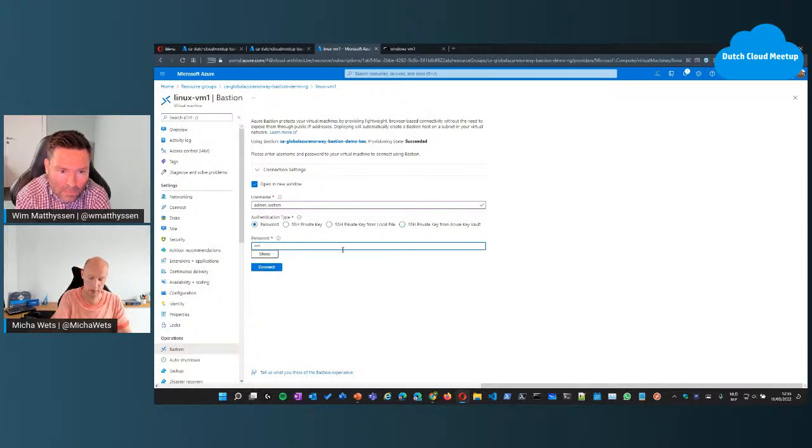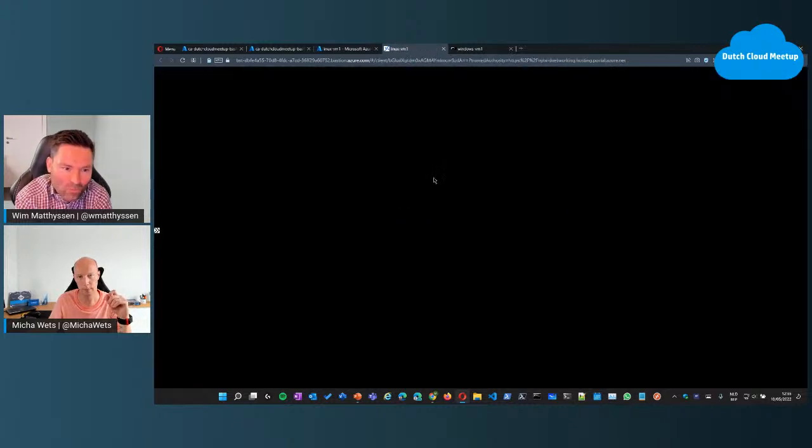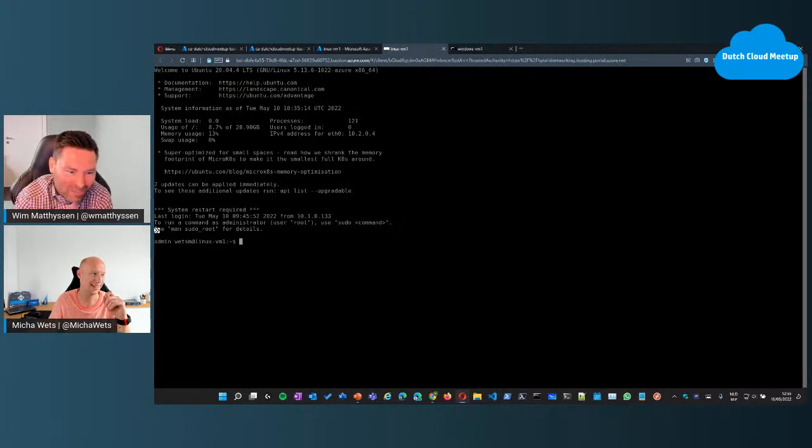I just used a username and password. And that would be the best way to use it in an enterprise environment. Yeah, definitely. And as you can see, we're connected to my Ubuntu VM. So it is available to change things.